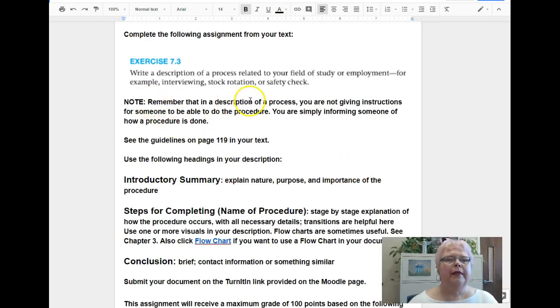Okay, remember that in a description of a process, you're not giving instructions for someone to be able to do the procedure. You're simply informing someone of how a procedure is done. So you're not going to write step 1, do this, step 2, do this. They're not trying to follow your instructions. They're just learning about the procedure.